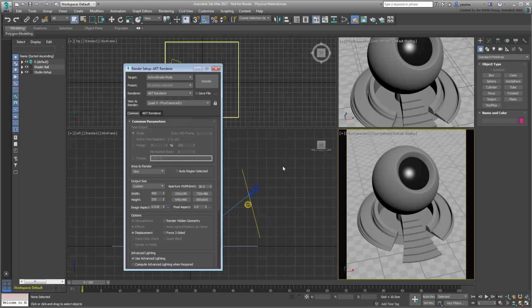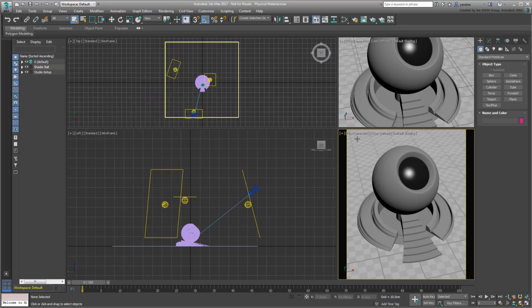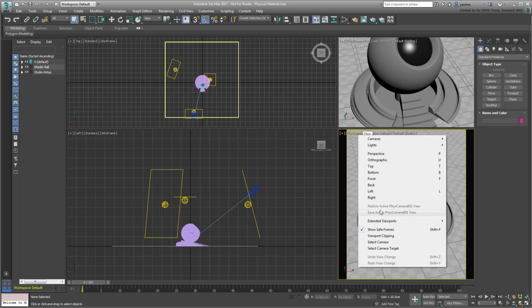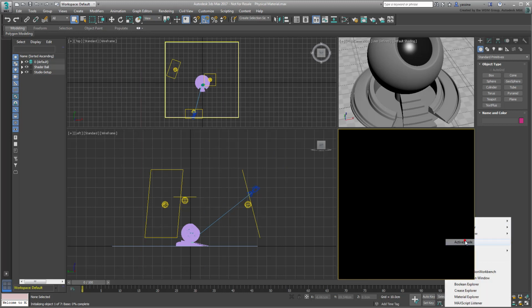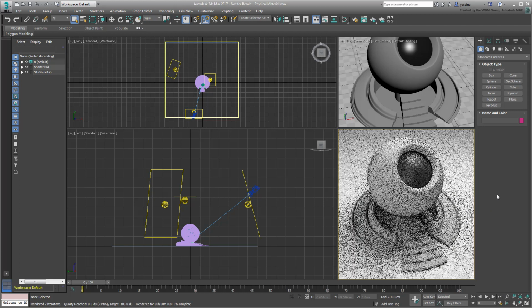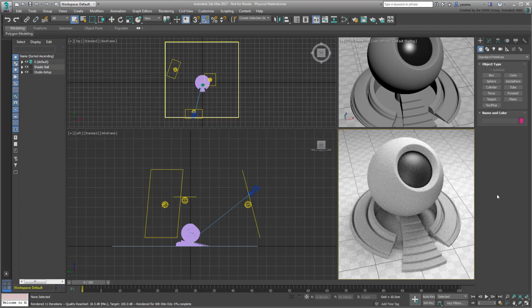It is set to use the new ART renderer, and to make testing easier, the rendering target is set to active shade mode. In fact, for the purposes of this tutorial, you'll find it very handy to use active shade in a viewport. The rendering is progressive and keeps getting better until you stop it or make a change to the scene. If you'd like to learn how to set active shade in a viewport, watch the tutorial named Setting Active Shade in a Viewport, available on this channel.